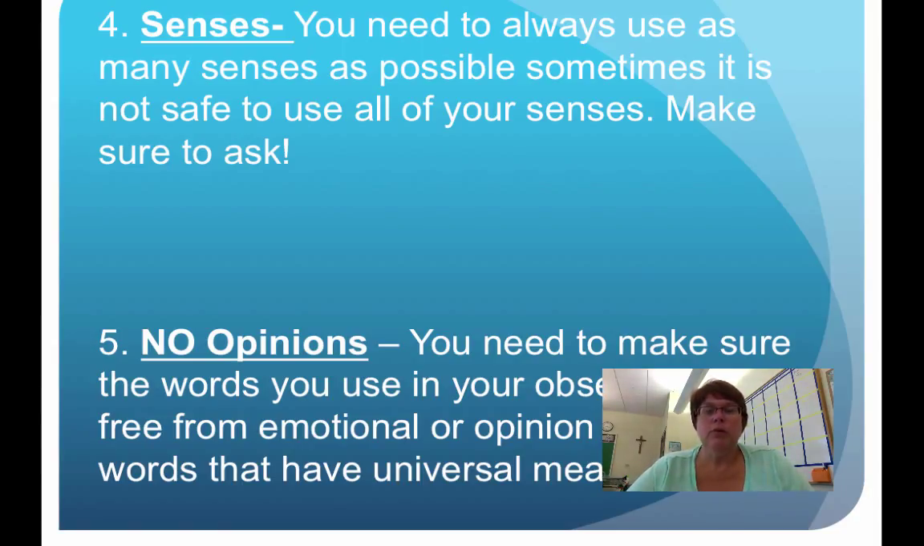Make sure that you're using words that everybody knows, like blue or red or 5 centimeters tall, or it's as long as a car. Make sure that you're comparing things to something else that everybody knows.